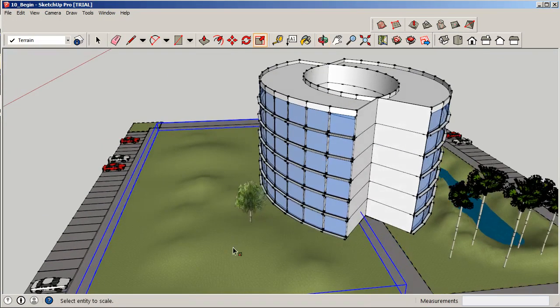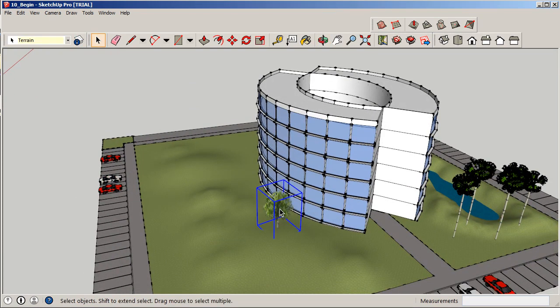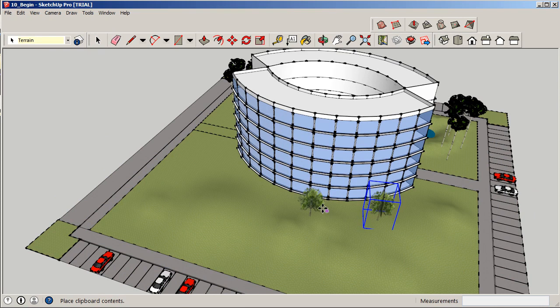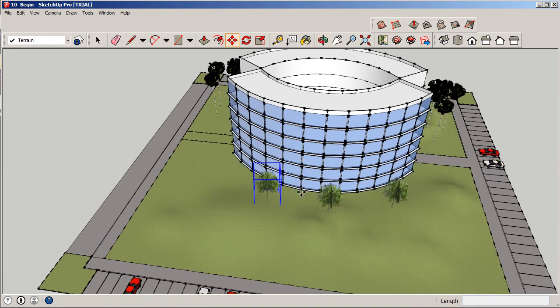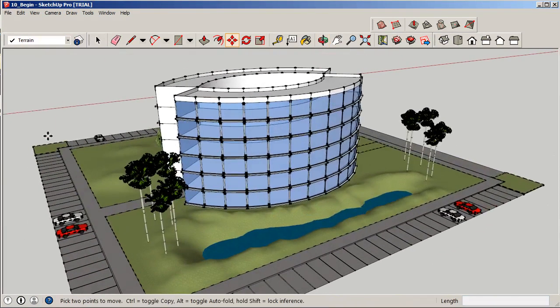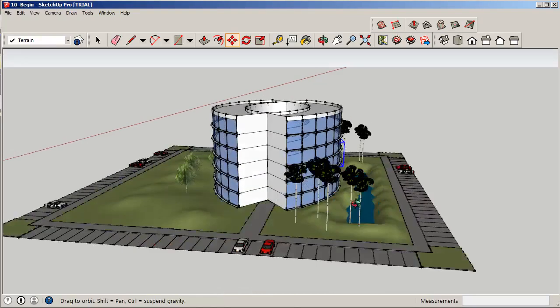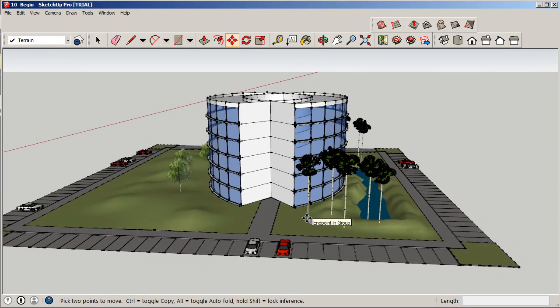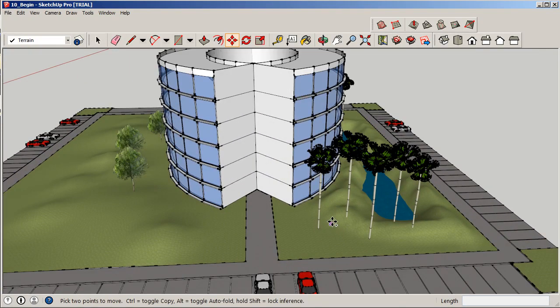So now I can take this tree here, and I'll do Control C, Control V, and we can place it around throughout our area here. Control V, Control V, and maybe we want a couple on this side. Control V. We'll add one over here as well. Control V.